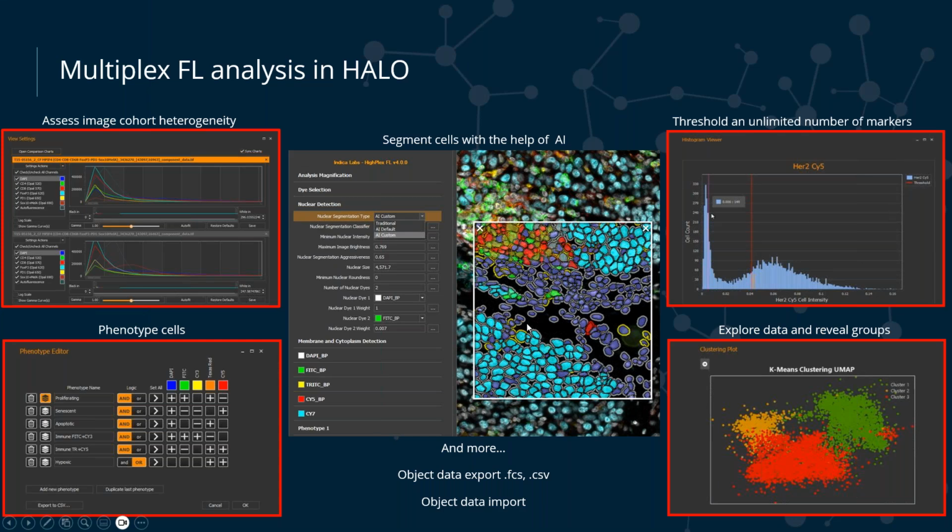And once you have identified your positive cells, you will then want to leverage our phenotype capabilities. So we do have a new phenotype editor tool that allows you to create phenotypes easily by providing a name and adding basically a plus or a minus logic to the channels of interest. And finally, to explore your cell data in an unsupervised fashion, identify cell groups you may or actually may not have thought of, you can use our brand new clustering module.